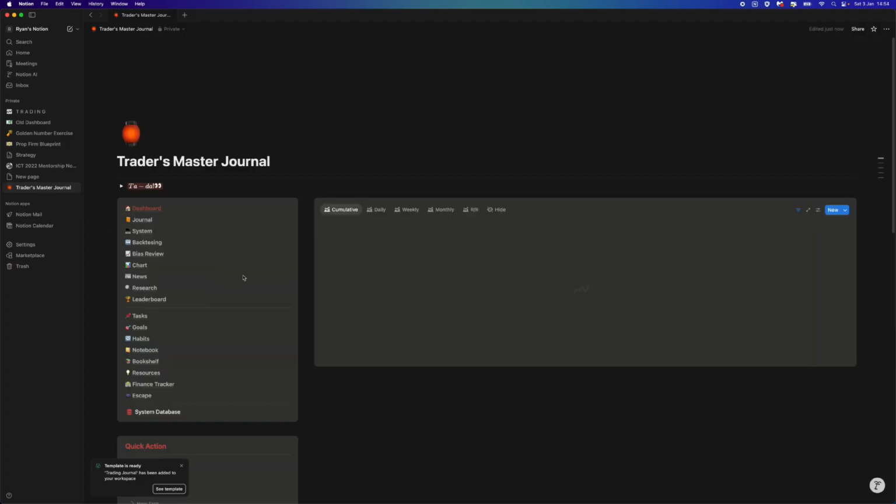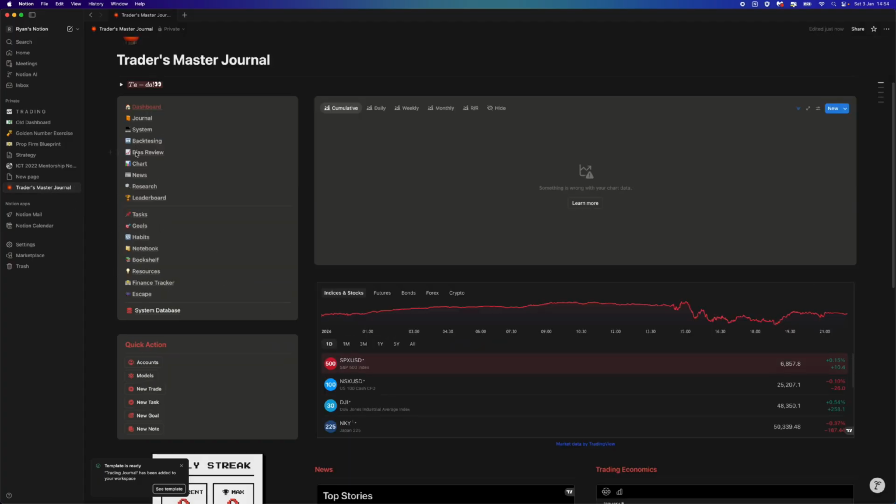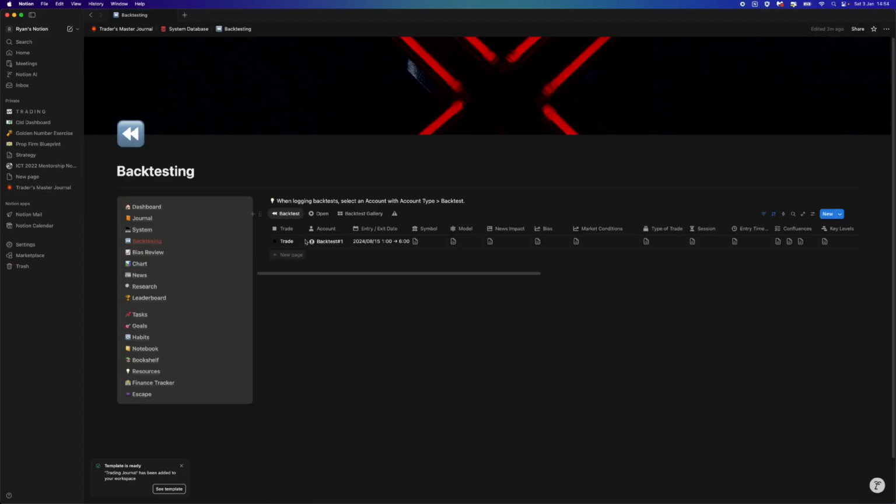I can click into this, and as you'll notice now, you'll be able to go into any of this here, and you can make different changes to wherever it is. So you can add your own symbols, you can add your own different models, or anything that you want. So it's just that simple, guys. That's how you can get a full trade journal on Notion.